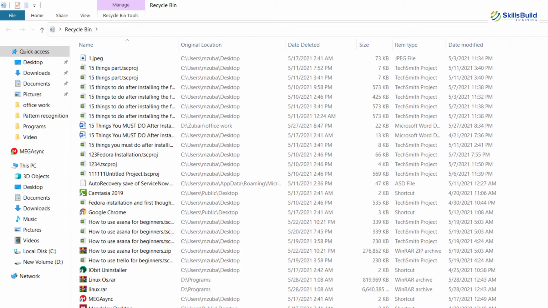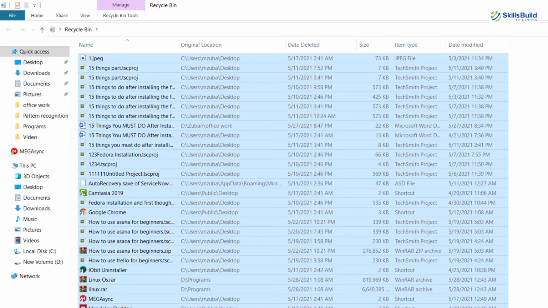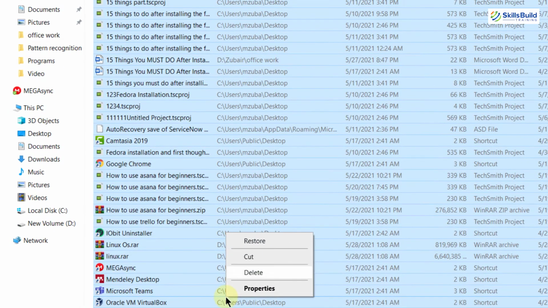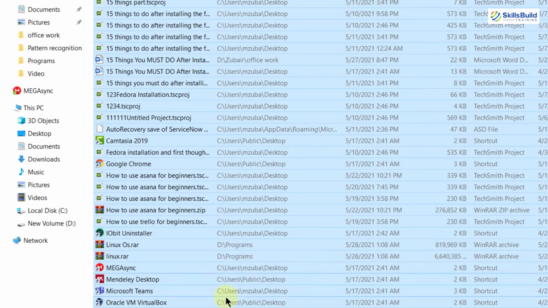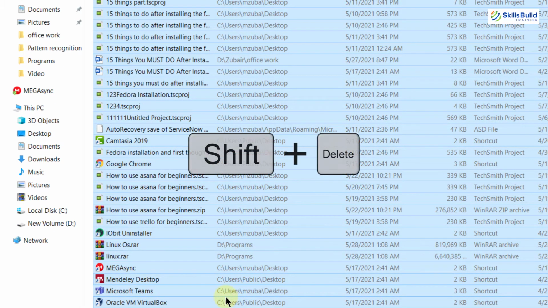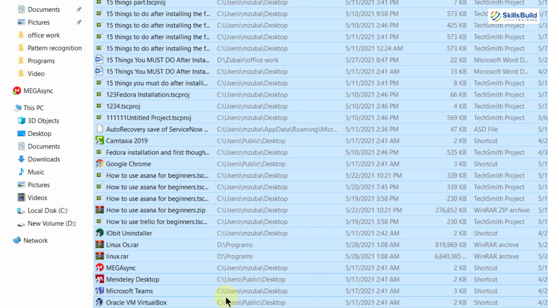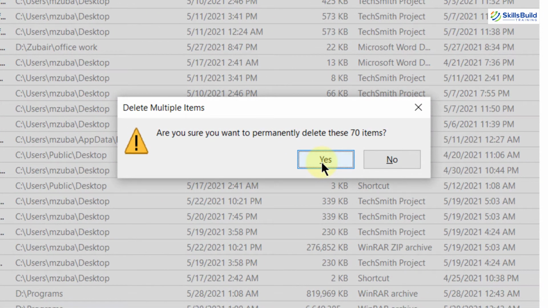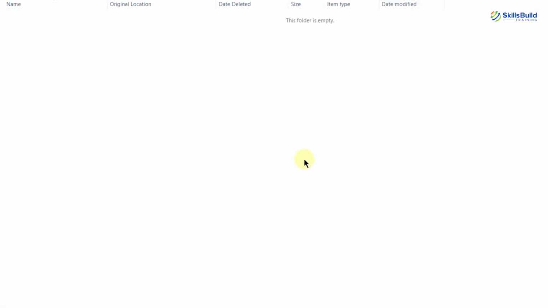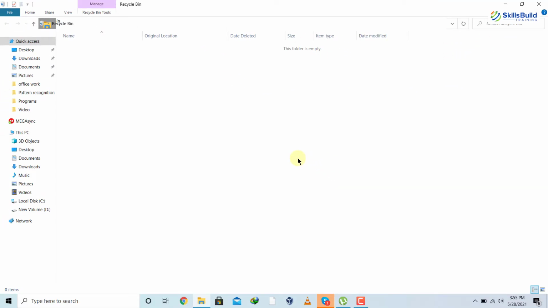For that, I will just select all the files, and for that you can press Ctrl and A. And after that, right click on it, and from here click on the delete button, or you can press Shift plus Delete on your system. And now I will click on yes. And now my recycle bin is empty, and because of that, I will get some free space for my system.